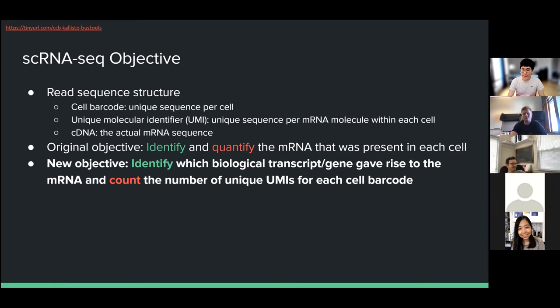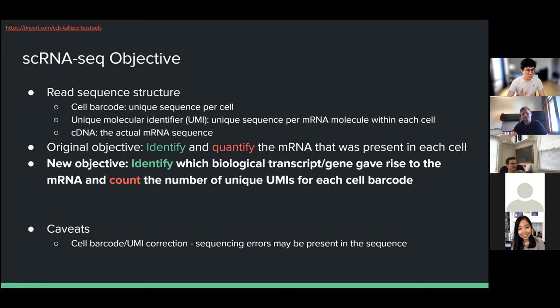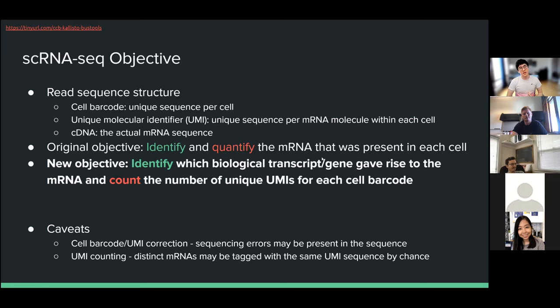And some caveats to doing so are, first, there's always going to be errors, sequencing errors in particular. The sequencers are not 100% perfect. So how are we going to deal with those problems? And second is regarding UMI counting. Although I said each UMI is unique for each mRNA molecule, it really depends on how long that sequence is and how the assay was designed. There may be cases where distinct mRNAs are tagged with the same UMI sequence just by pure chance. And so another caveat is how are we going to deal with these so-called UMI collisions?